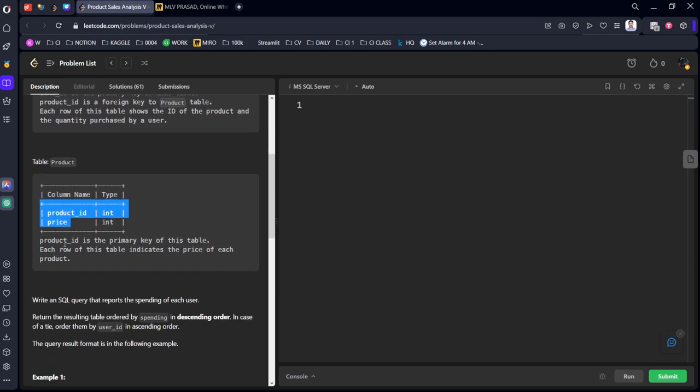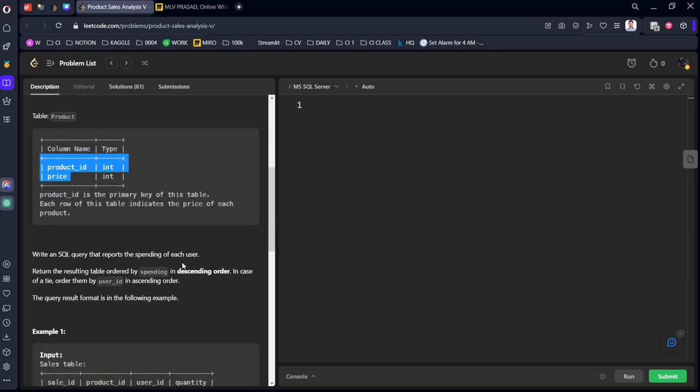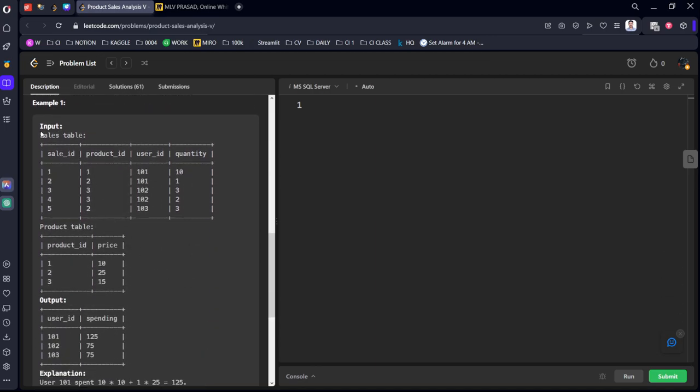Okay, now write an SQL query to report the spending of each user, how much each customer has spent. Return the resulting table ordered by spending in descending order, and also by user ID in ascending order. Okay, let's see the input which they have given.